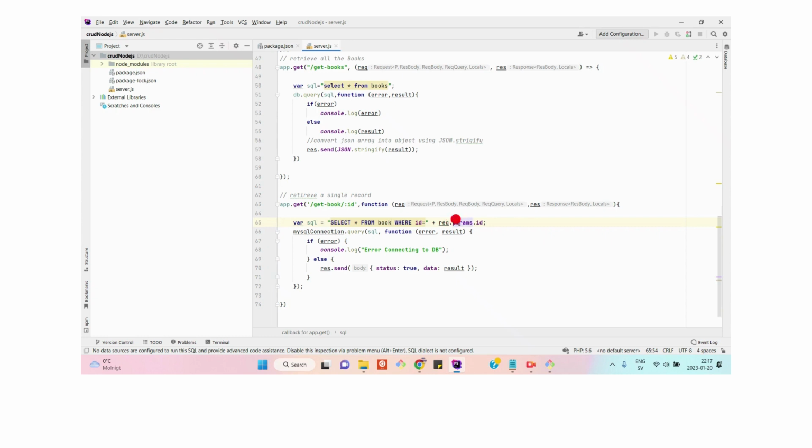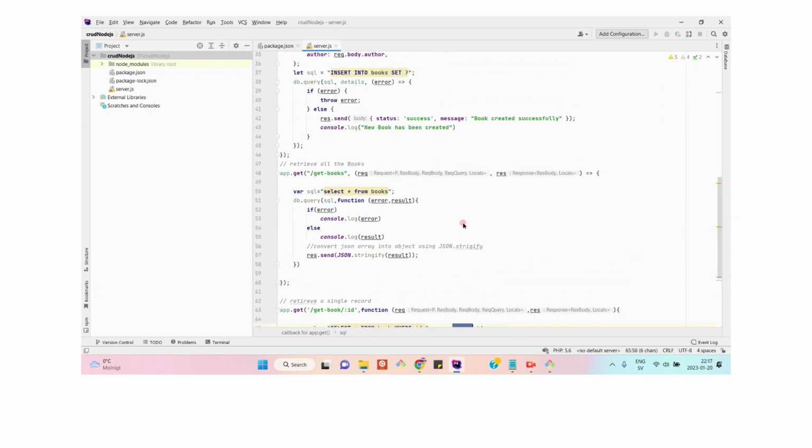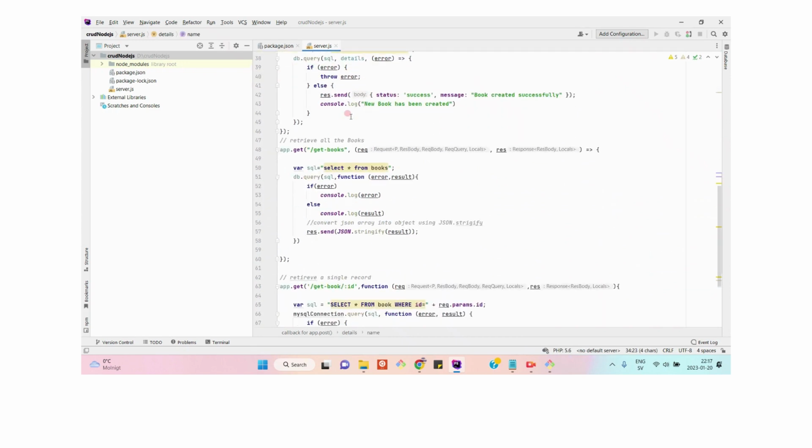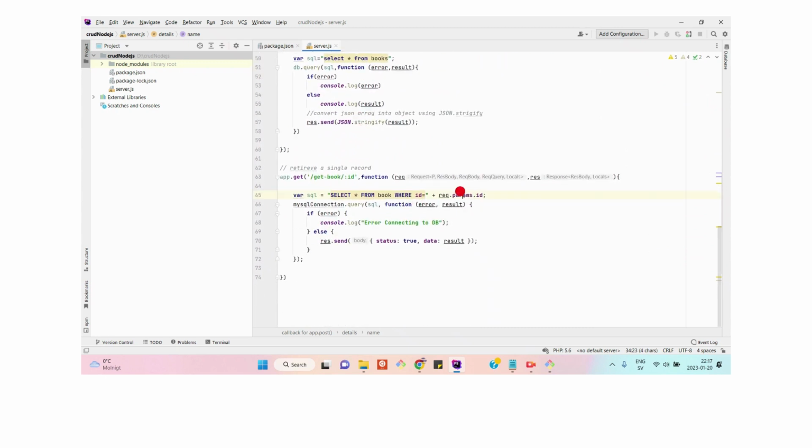Did you notice that we read request.params because we want to retrieve the ID through the URL? When we send the data through the body, then we use body here, as we did in the post request. But here we use params. So params basically means parameter.